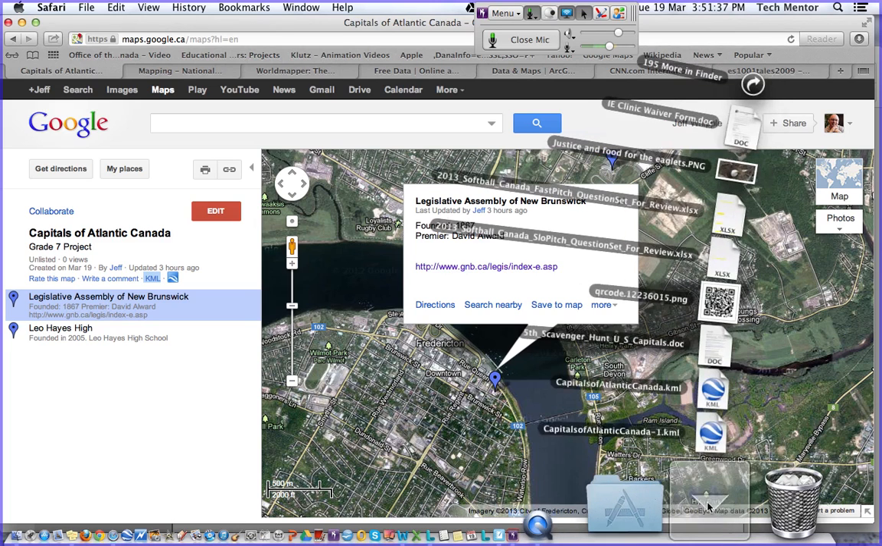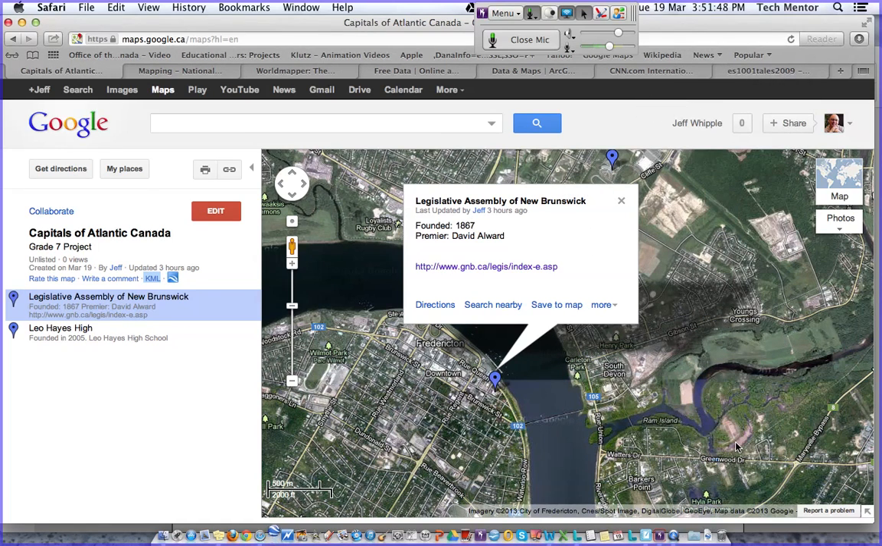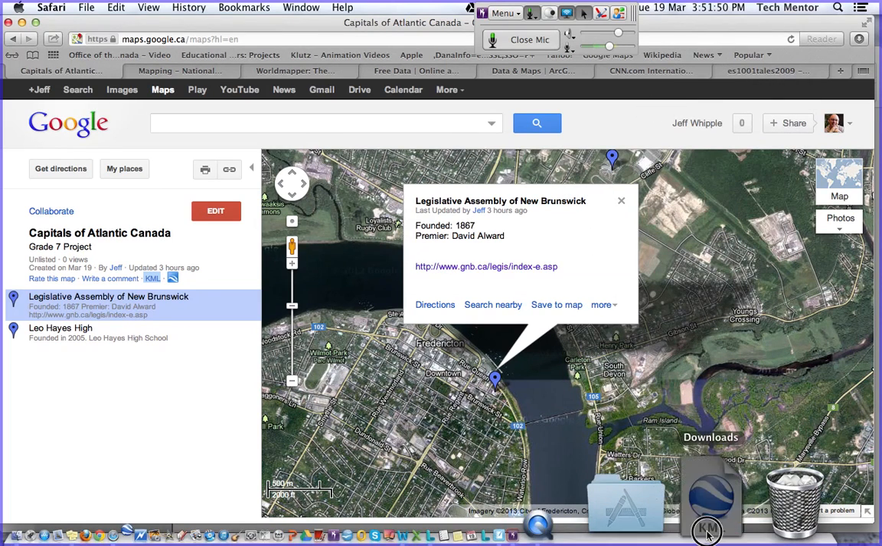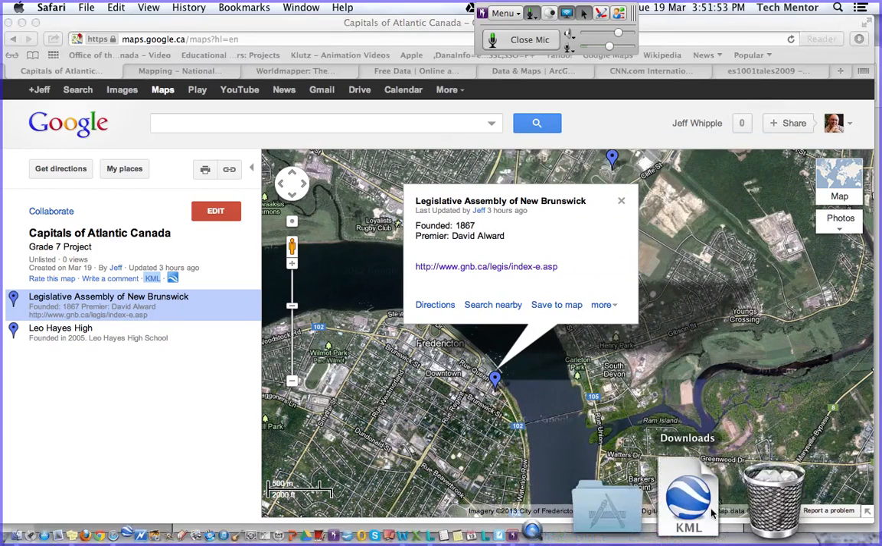Now KML files are interesting because KML is the software basis for Google Earth, which is also another Google product. And if I open that KML file that I just downloaded, I'm trying to click on it, but it's fighting me. It may have actually opened, I'm not sure.